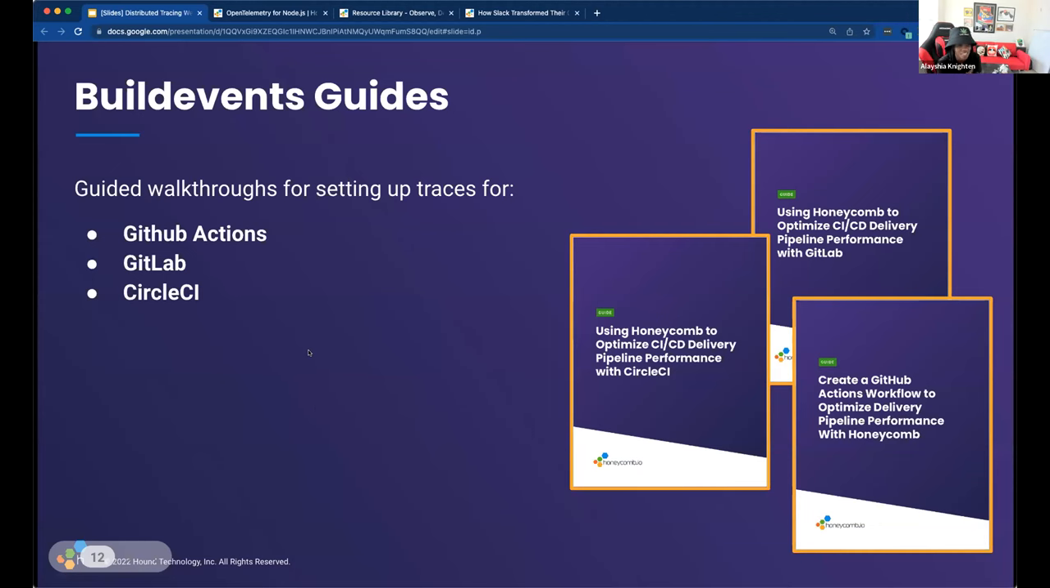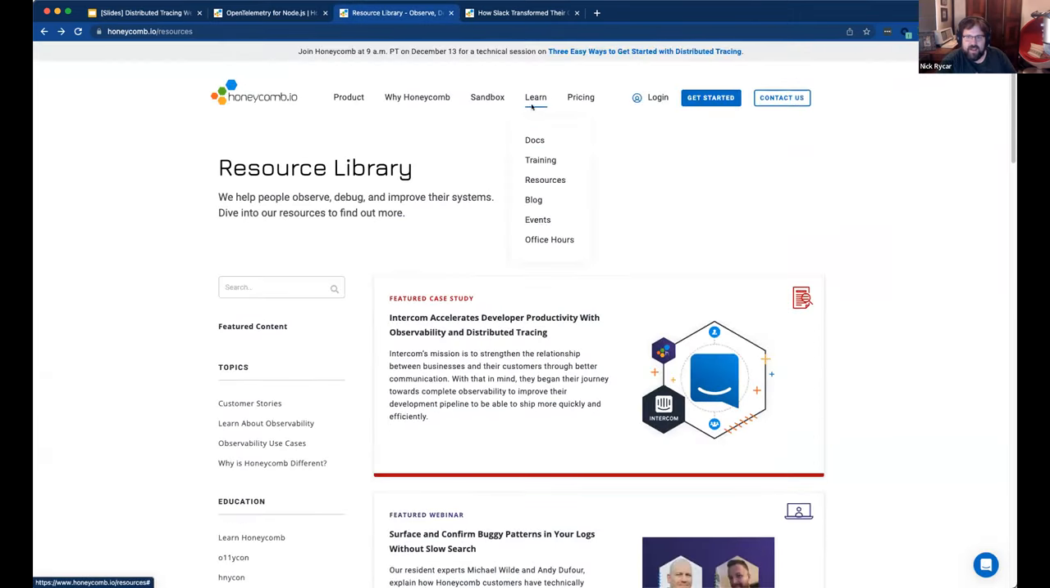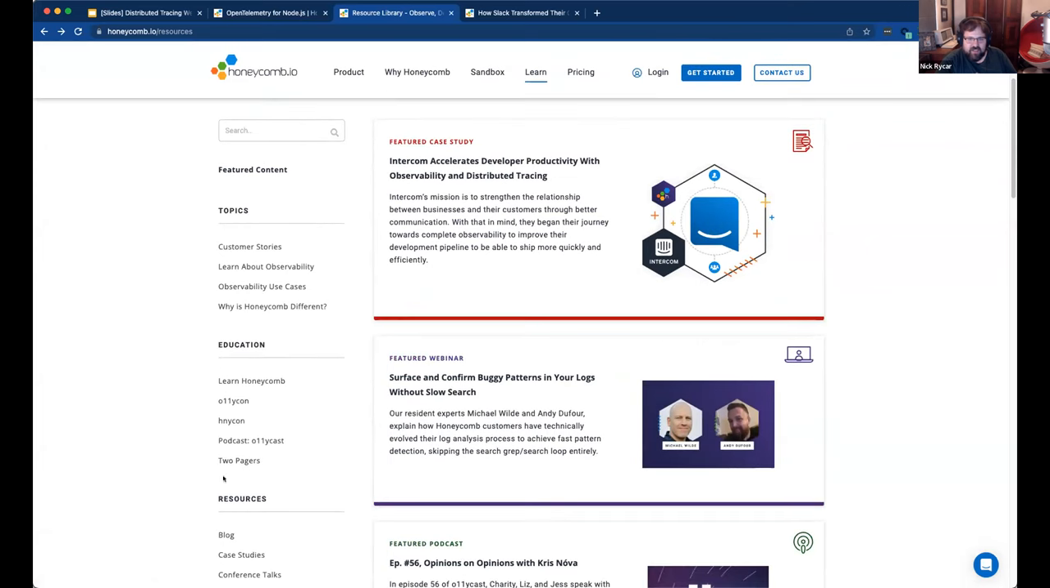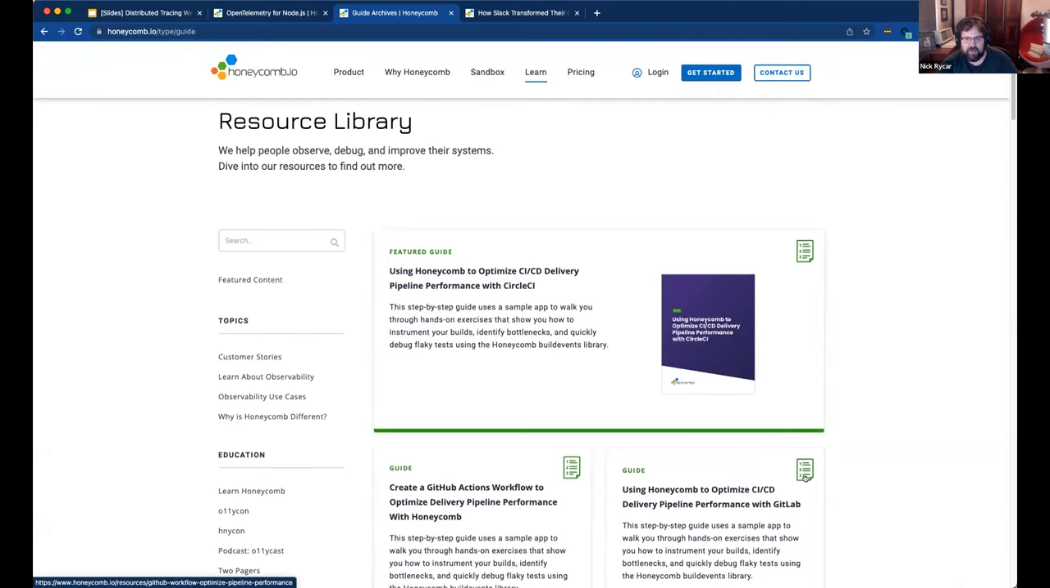If you'll indulge me with slide sharing mode again for a moment, folks. Yeah, there's the CircleCI orb, which is the most evented of them. And then there's GitLab as well. We've got guides for all three of those. You can find them in our resource library: go to resources in Honeycomb and click on guides. They're the newest things right now, so they'll be the top three up there.